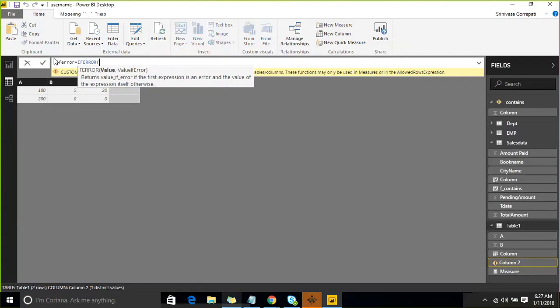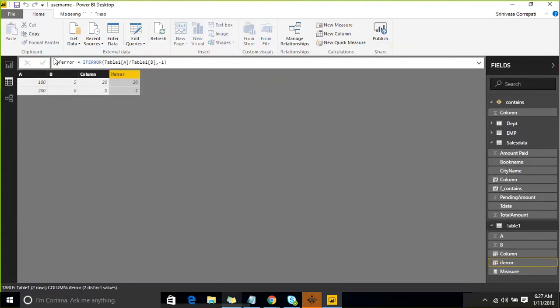So, by table 1 of B, we are calculating an expression. If there is an error, I want to provide a -1. So that is what IFERROR does. Previously, instead of writing an IF condition, you can use this one also. If it is an error, replace it with something else. If you have multiple conditions, at that time that is going to matter.